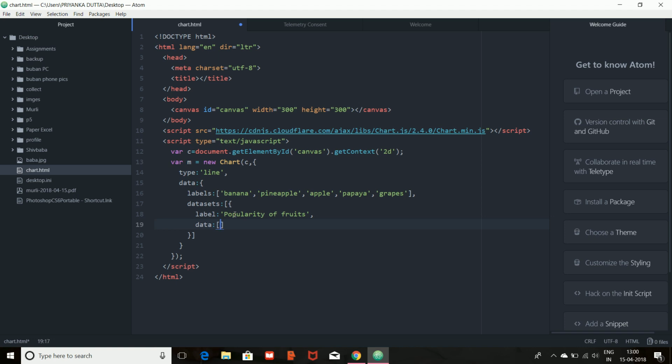Okay, and we'll be having our data. So let's say many people like banana, so 7, and let's say pineapple 8, apple will be 6, papaya will have 3, and grapes will have 9. Okay, so this is dummy data we are providing. We can also get it sometimes by API calls and all those things if the project requires such things.